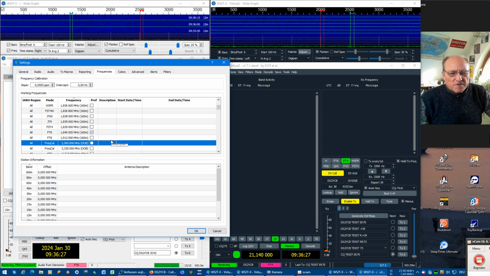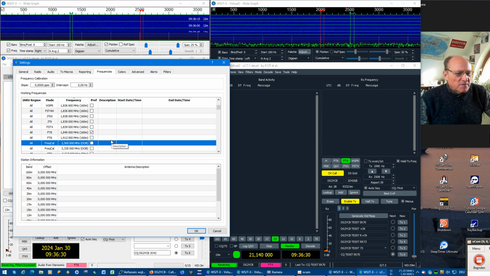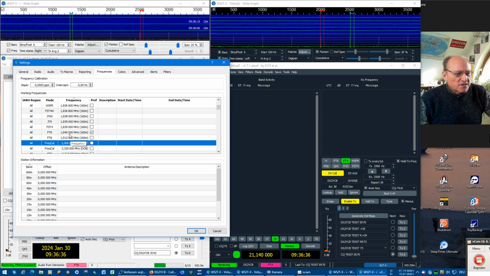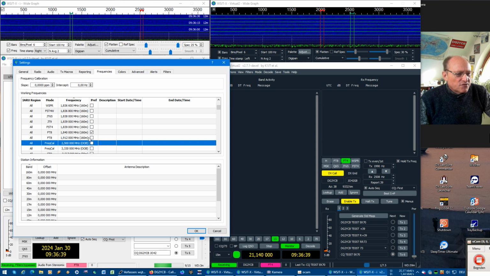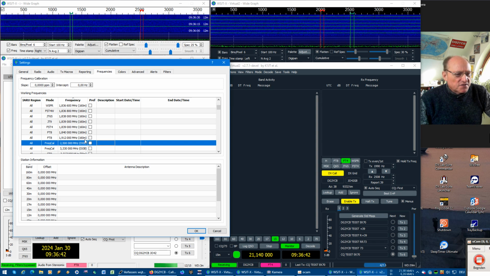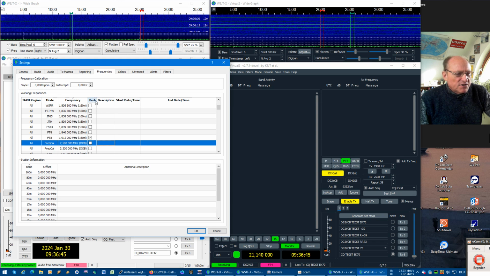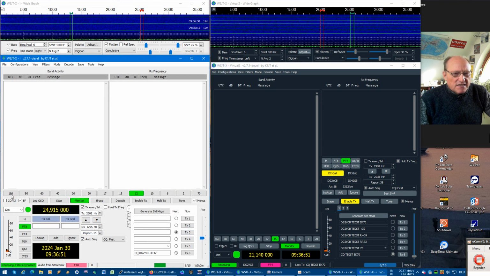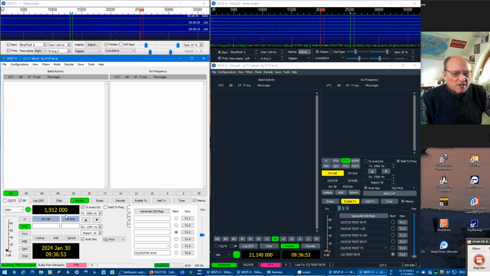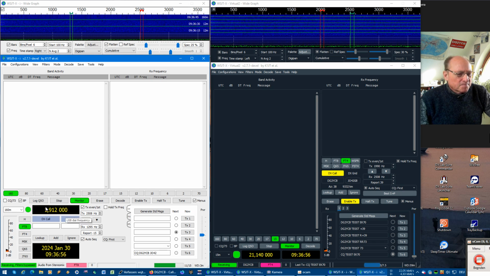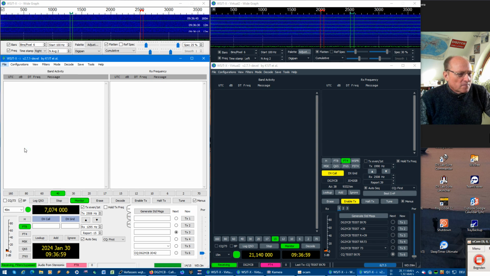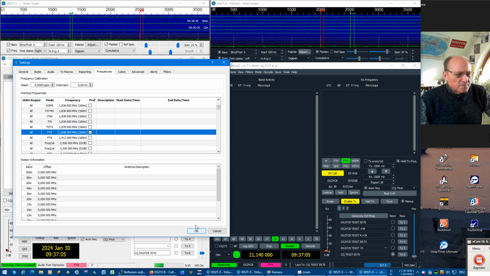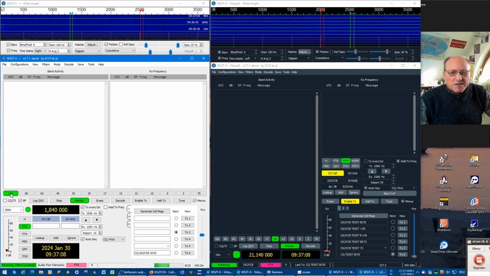So let's assume the situation which we had until a couple of months ago, that for example in Japan there were different frequencies for 160 meters. In this case you just have to add such a frequency and set the pref checkbox to that frequency. When you click on OK and then click on the 160 meter button, look, it then brings you to that frequency. If you go back to the international default frequency, you can do that. Next time you click on that, it brings you to that frequency.